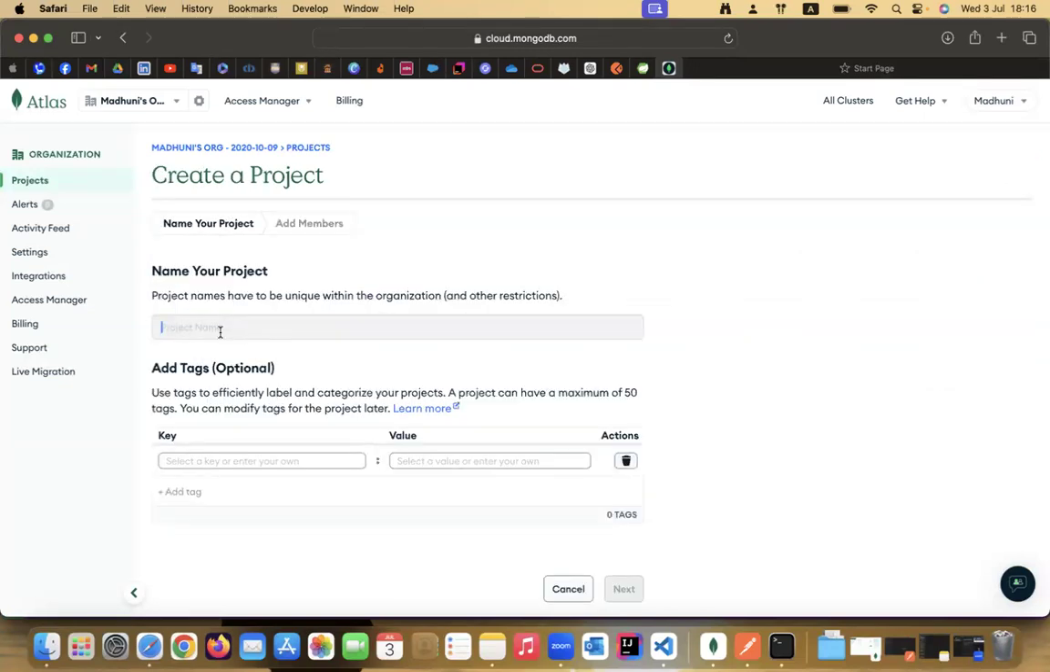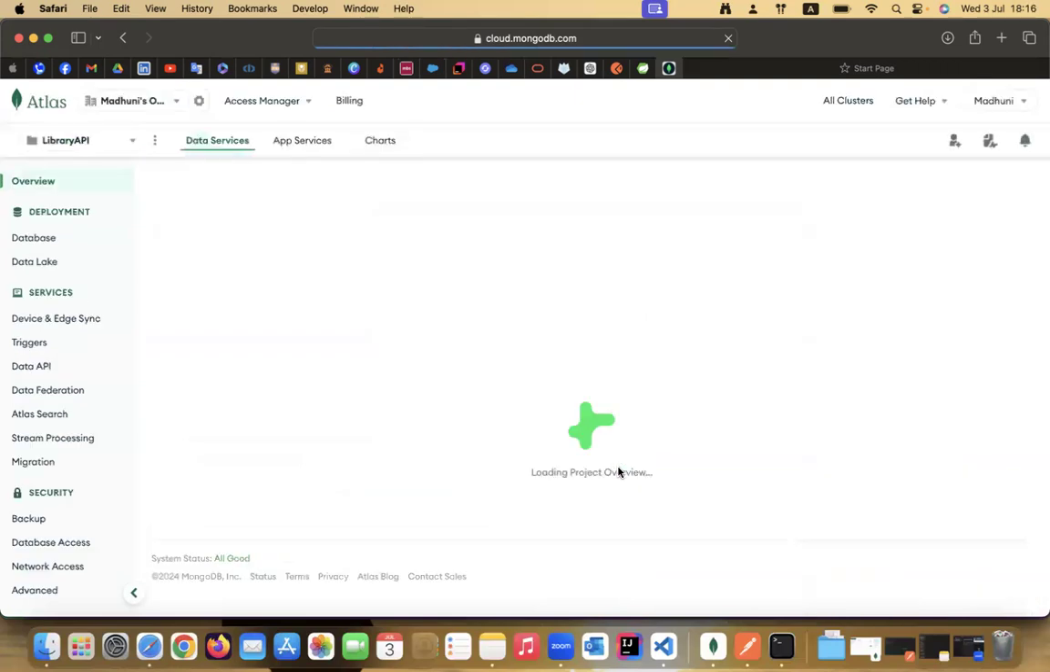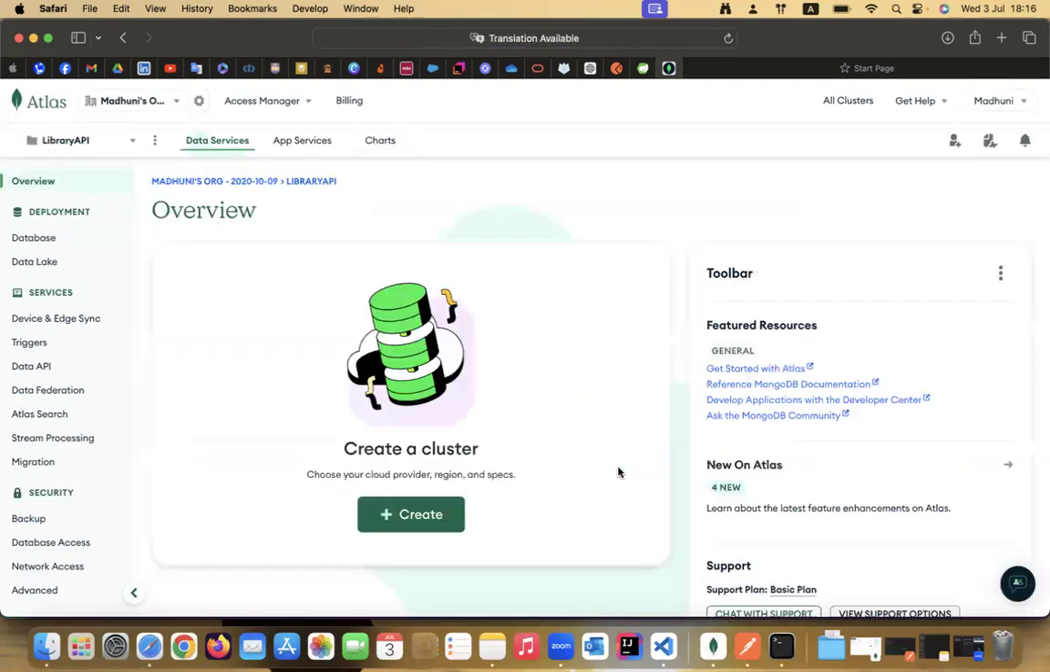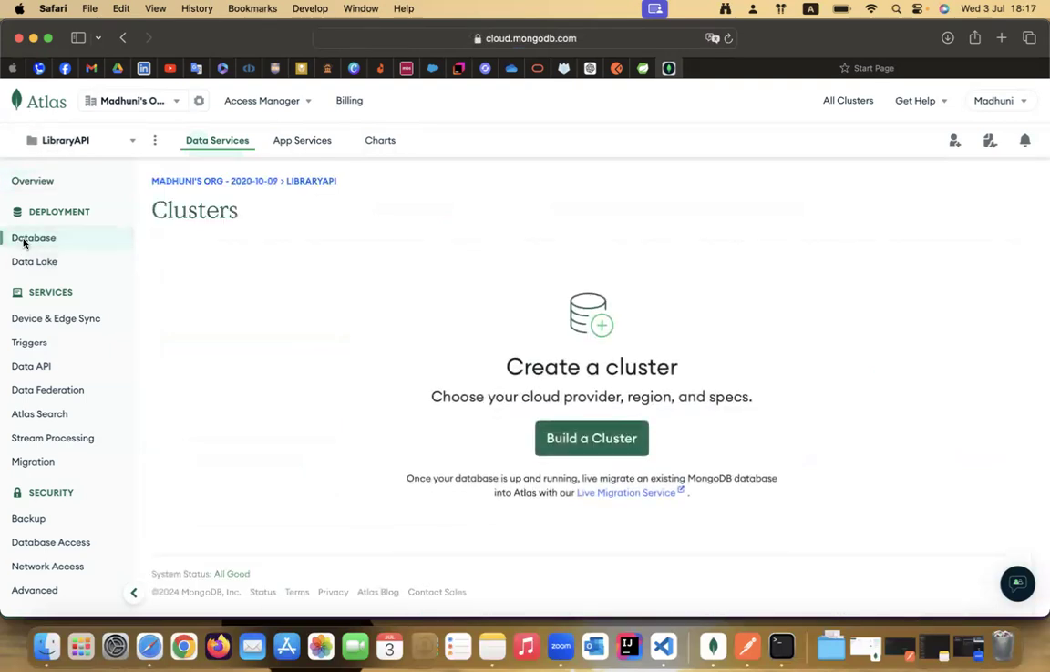Here you can give a project name, let's say library API. So this is my project name. I'm not giving any tags here, so just go ahead with next. You can also add members and set permissions, then just create the project. Okay, it's creating. Then you will see this window. Then go to the database, and here, let's click on build a cluster.